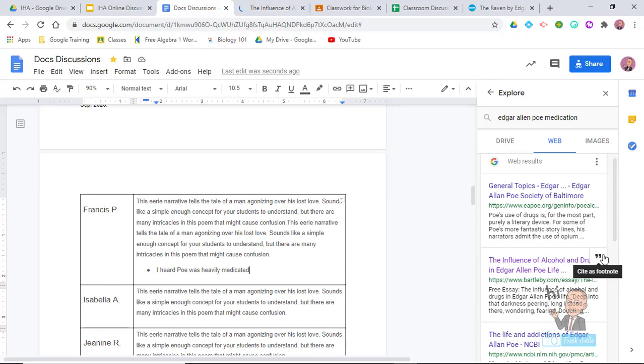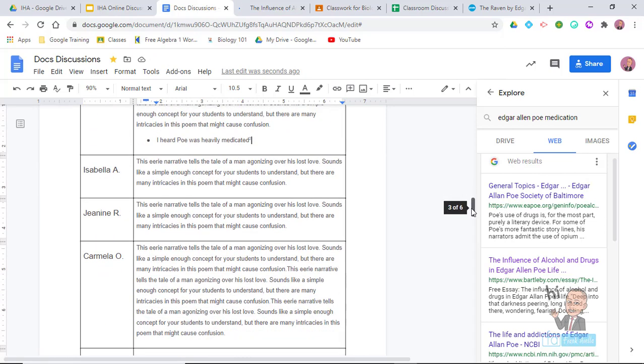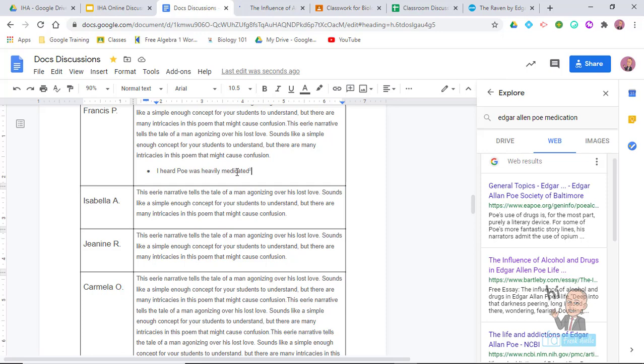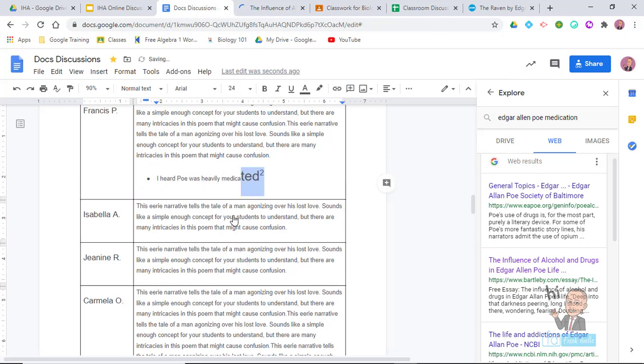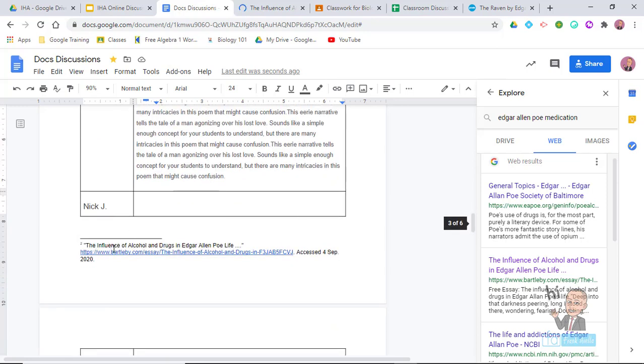Now they can cite that. So here's their little quote: I heard Edgar Allan Poe was heavily medicated. They can hit this little cite as footnote. And I'm going to scroll down now. If you can see it here, it has a little 2 right there. I'll try to make it bigger so you can see. The little 2 is the footnote. So there's your footnote, and if you go down, there's the footnote: The Influence of Alcohol and Drugs in Edgar Allan Poe's Life.